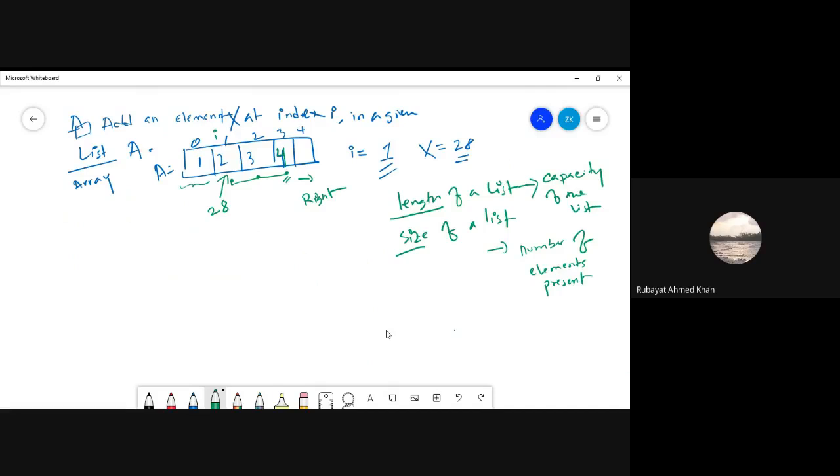So if we look into the list A, the length of A is 5 because I can store a maximum of 5 elements. This particular list has a capacity of storing 5 values. Therefore, the length of the list is 5. But the size of this list is 4 because right now there are 4 elements present.